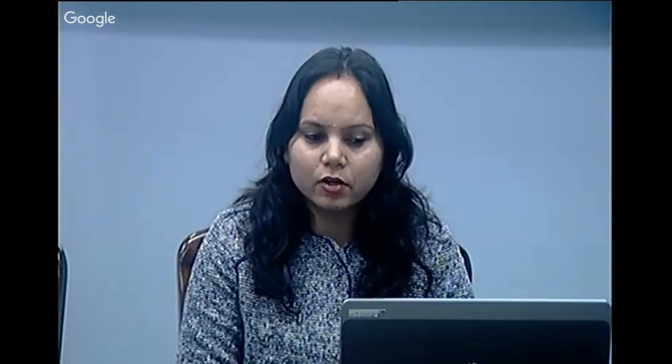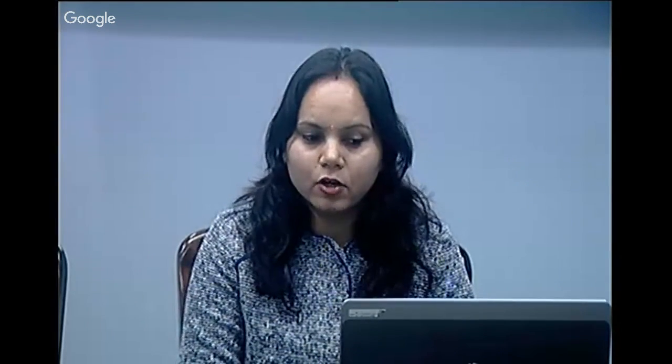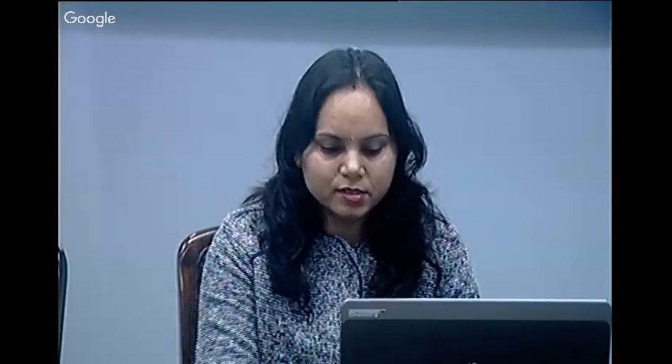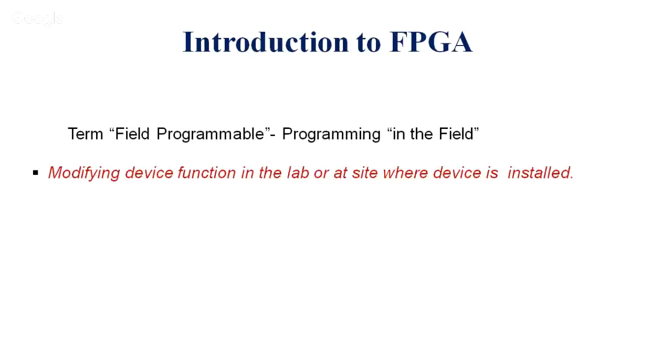But the feature of FPGA is that it works on a parallel basis, and the logic blocks are programmable and reconfigurable. We can edit our circuit and our program on a runtime basis. The term field programmable means programming in the field. In the field means in the lab or where the device is installed, we can change our conditions, reload our program, burn it and execute it.